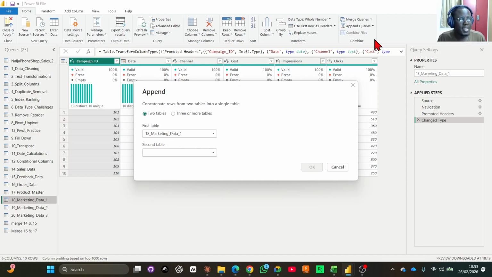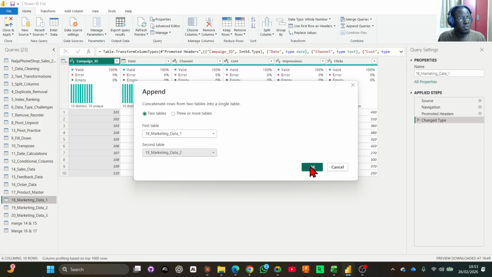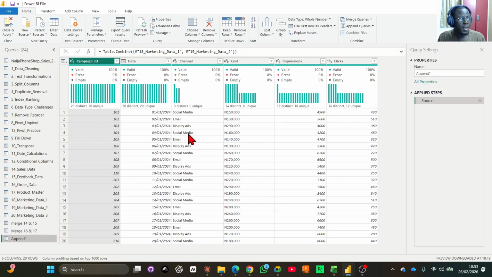Do you want to append or concatenate the rows? Append means that you're concatenating the rows from two tables into a single table. But it's asking you a question: are you using two tables only, or three or more tables? In this case, we are not doing two tables. We are doing three tables. Because if you are doing two tables, all I need to do is click on this and look for the second table, which in this case is 19, and I will say okay. And then it will append 18 and 19. You can see it has done that. But I need the third one as well.